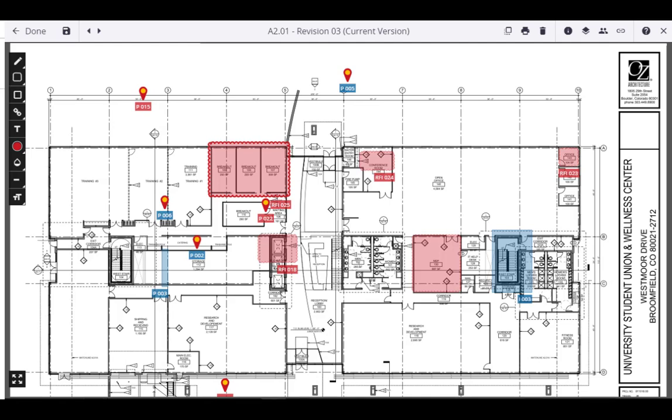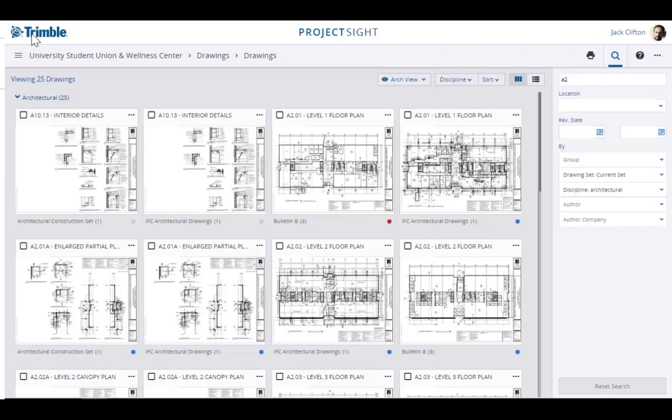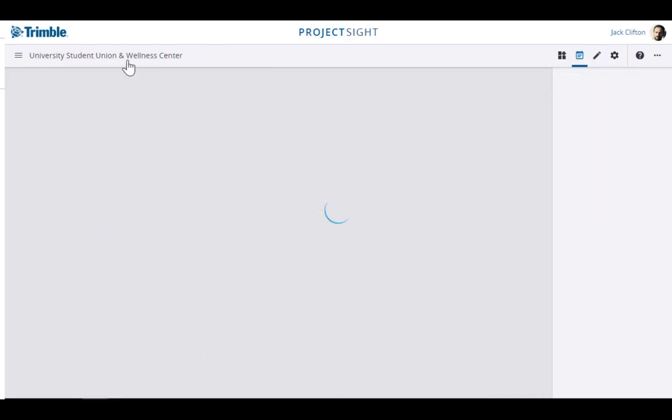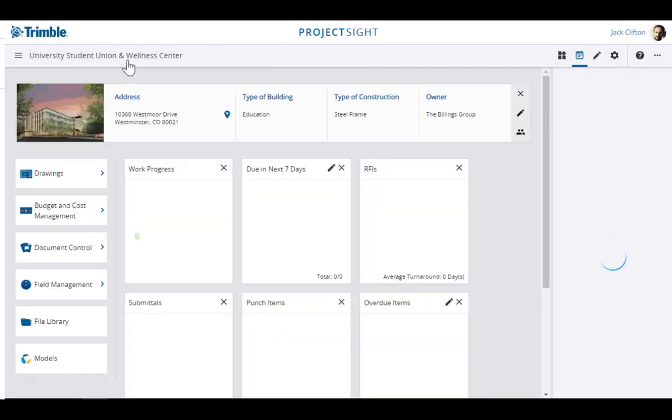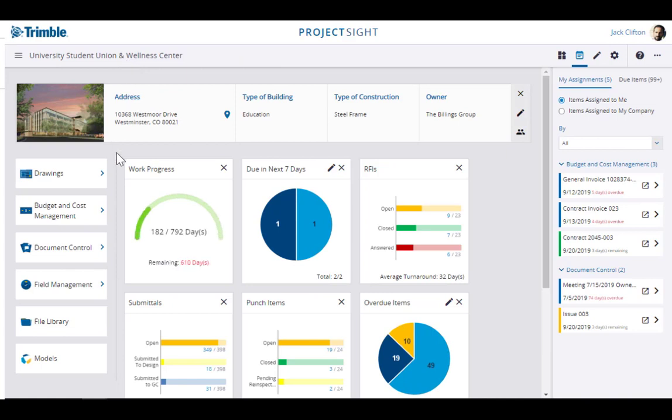Later on, I can go back in and take a look at that RFI, fill in more information, assign it to people, but it allows me to quickly and easily get the information logged right when I'm there. When I'm done with this area, I'm able to click the Done button, and it takes me right back to my drawings homepage. And so once I'm done with my drawings, I simply click on the project name, and it takes me right back to my homepage.